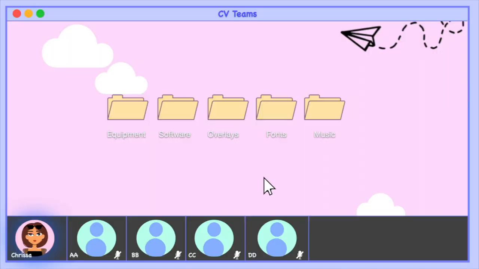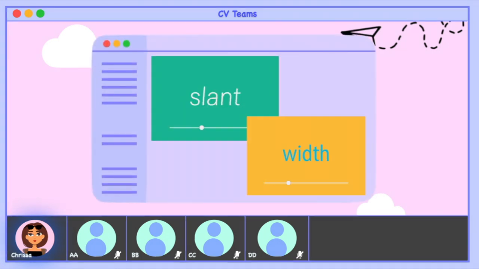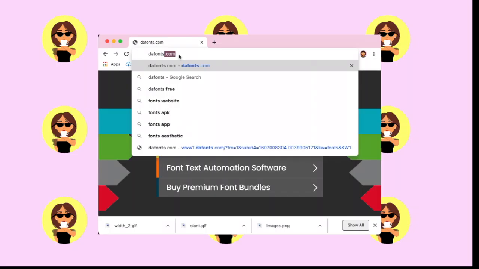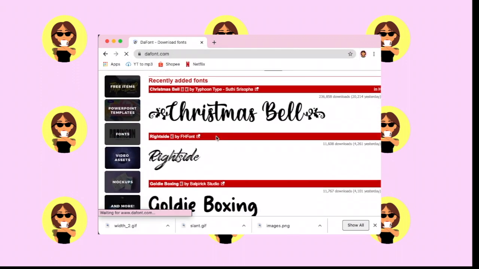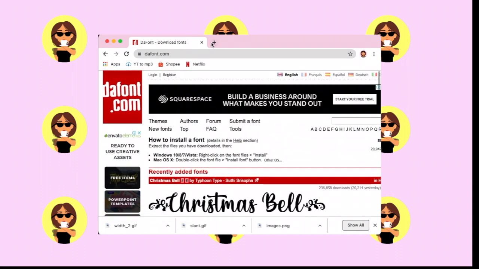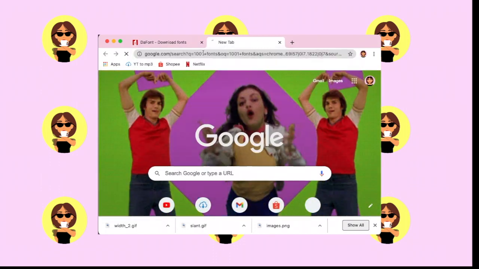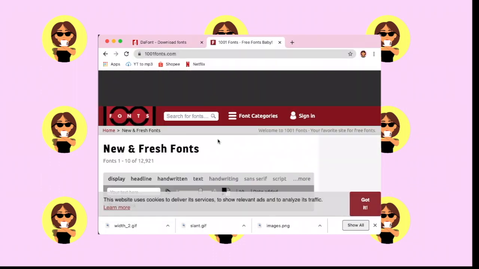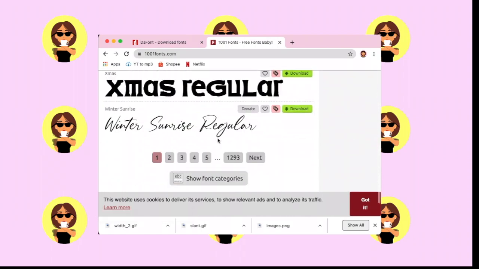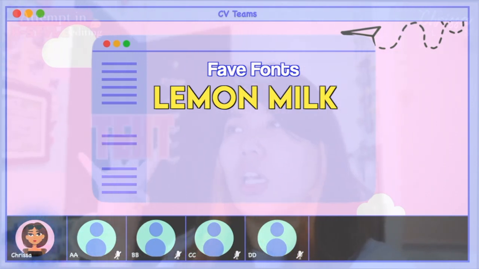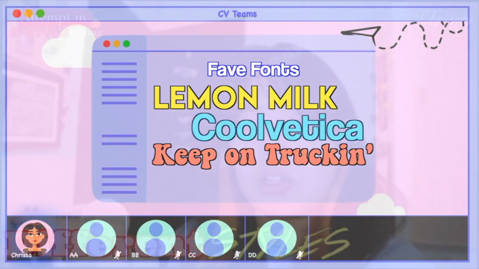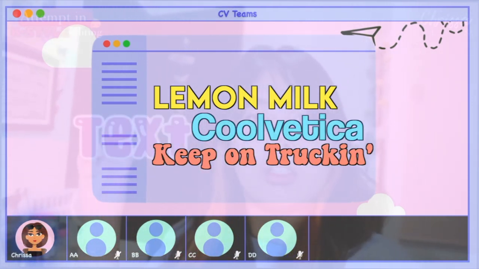So the fourth thing that we're going to be discussing is the text or the font. This is pretty much easy because I download all of my fonts at thefonts.com or 1001fonts.com. This is according to your preference, which fonts are to your liking. The commonly used fonts that I use for my videos are Lemon Milk, Helvetica, and Keep On Truckin'.